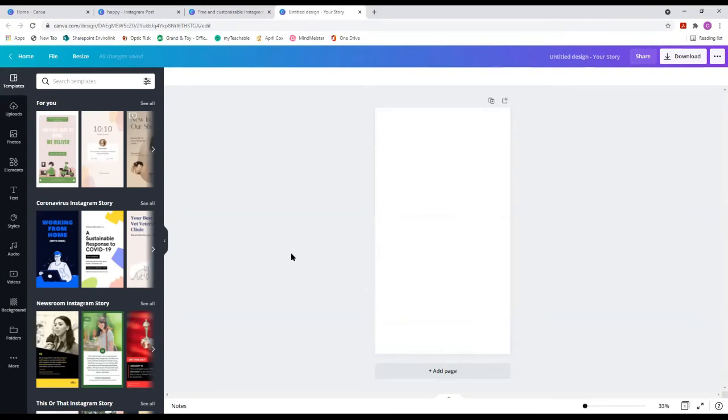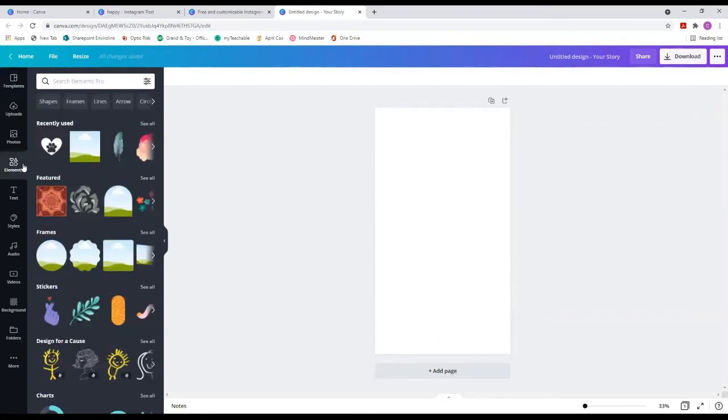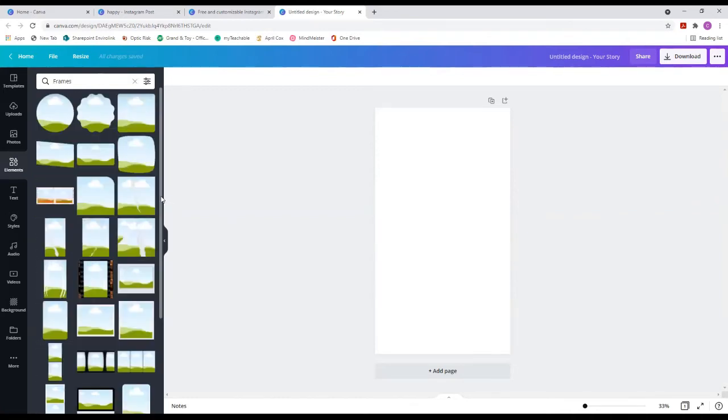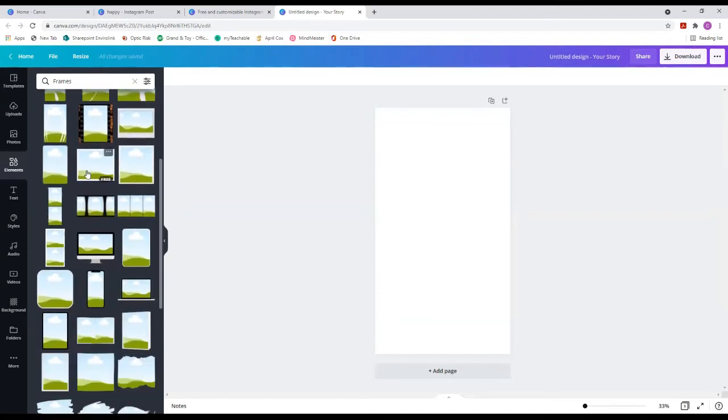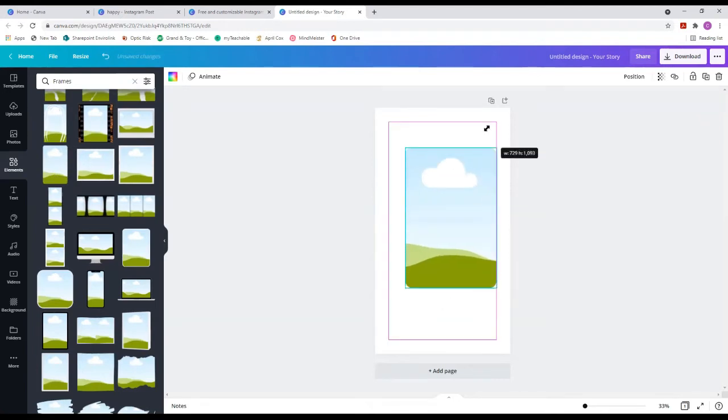So if I'm going to do a video, then what I want to do is I'm going to grab a frame. So if you go in here, you'll see all the frames are here. You can press see all to see all your different options of the frames that you're going to use. I'm going to take this one right here. I'm going to stretch it.